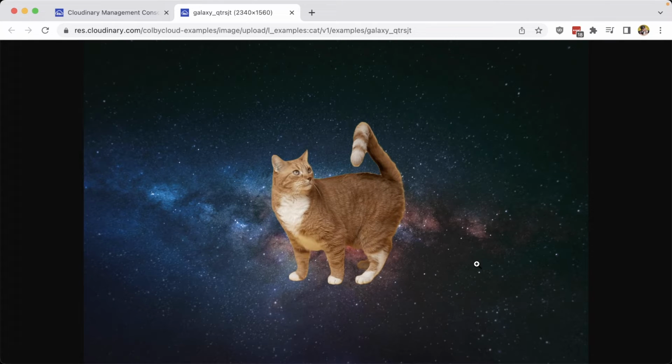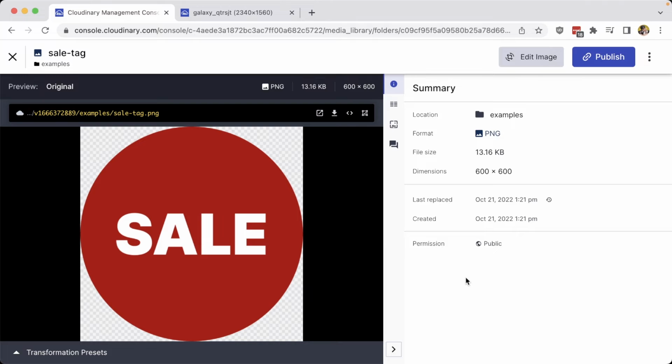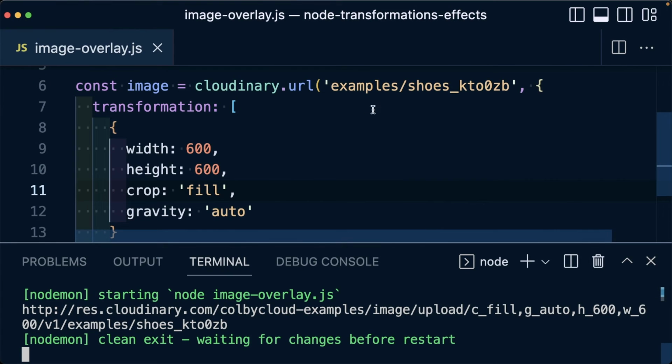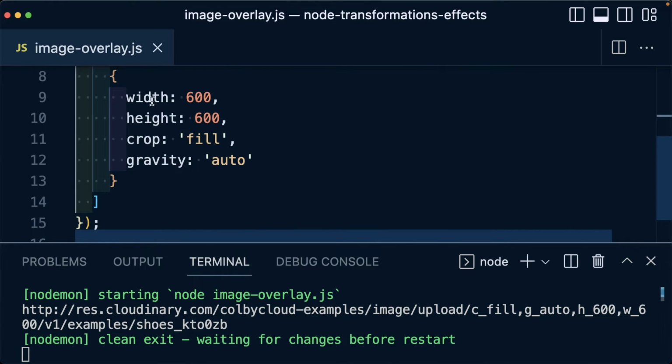floating around in space. Now, for maybe a more practical example, what if I had an online store and I wanted to mark all my products as on sale? If we start off with this new example of a pair of shoes, where inside of my code, I'm defining that new public ID, as well as a transformation to crop the image in order to be a square.